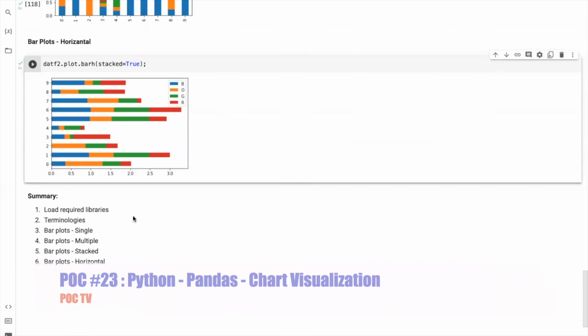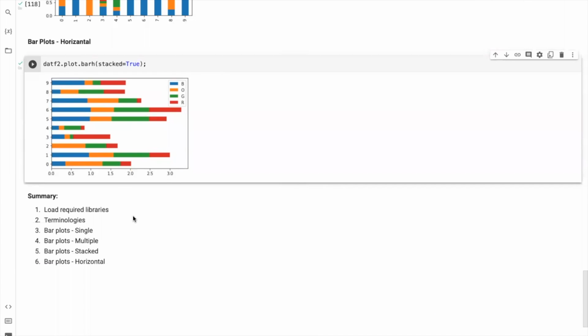To summarize, we have loaded some required libraries and we have seen some terminologies, plotted bar plots single and bar plots multiple. We did bar plots stacked. We did bar plots horizontal.